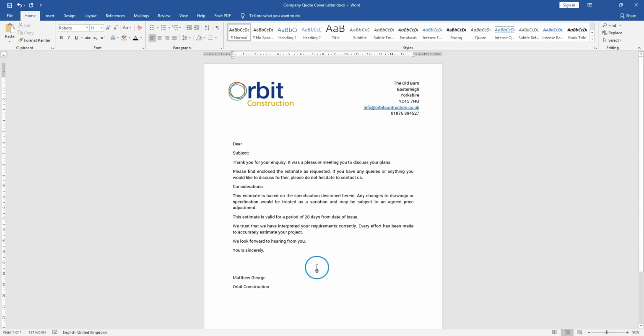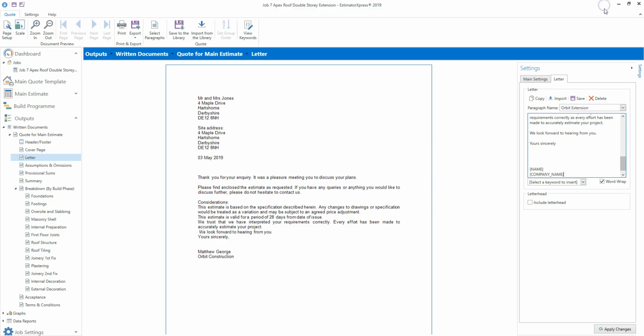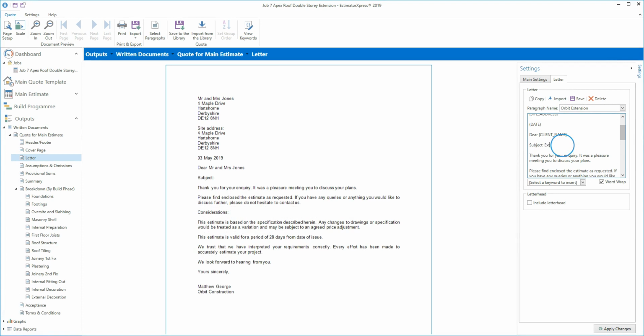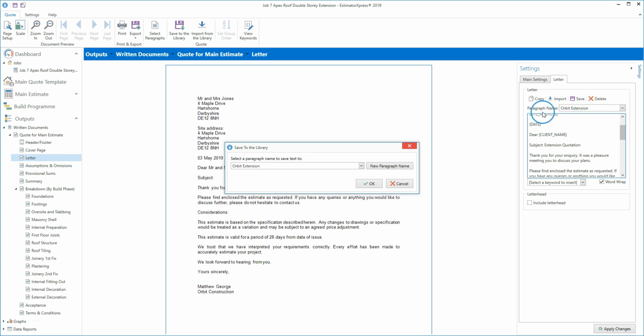Open your company letter, copy the contents by pressing the Ctrl and C keys on your keyboard, return to EstimatorXpress, highlight the text, and then press the Ctrl and V keys on your keyboard. This will paste your text into the text box. Check you're happy with the formatting. And then click Save. This will save your letter template to the library so that you can use it in other jobs.